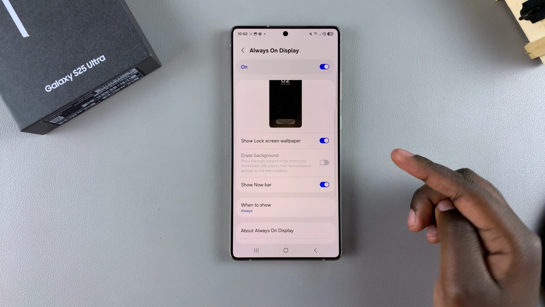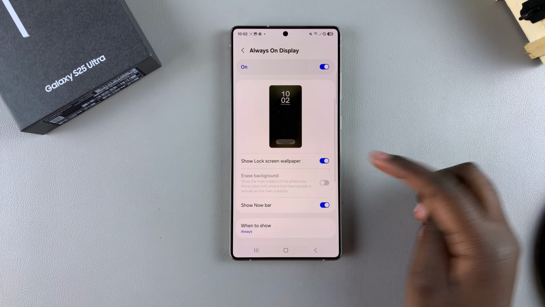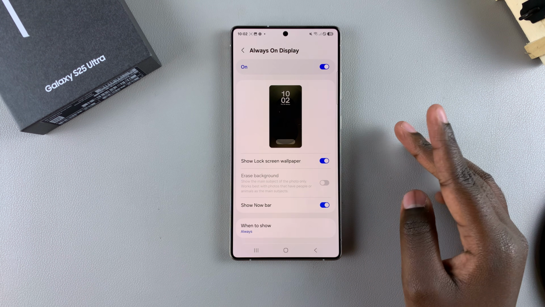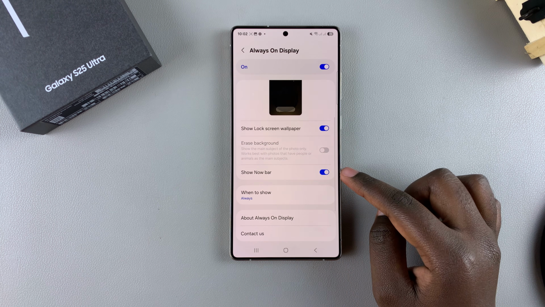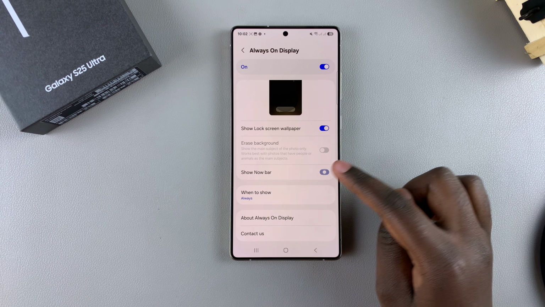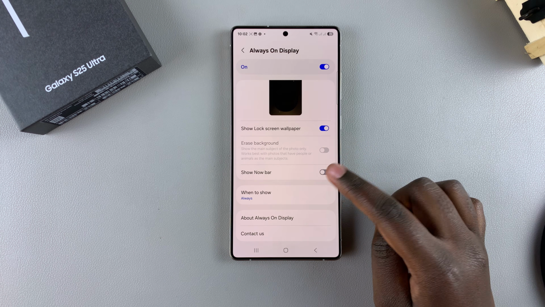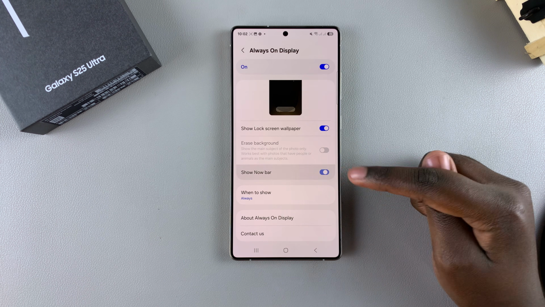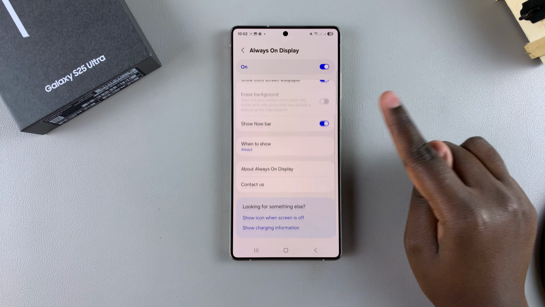Then you also have other options such as showing the lock screen wallpaper. So you can choose to enable or disable it, completely up to you. You have the option to show the now bar, which will just give you daily updates all from the comfort of your screen. So you can choose to enable or disable it and all sorts of things.